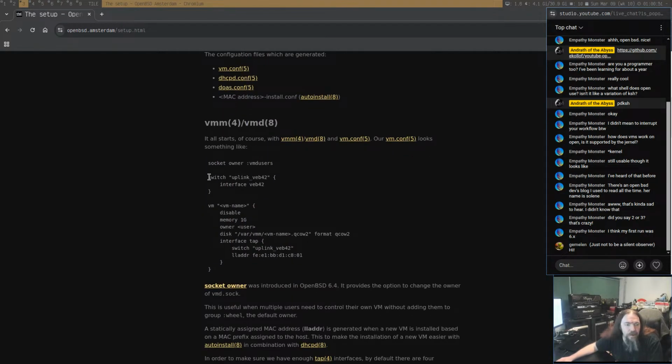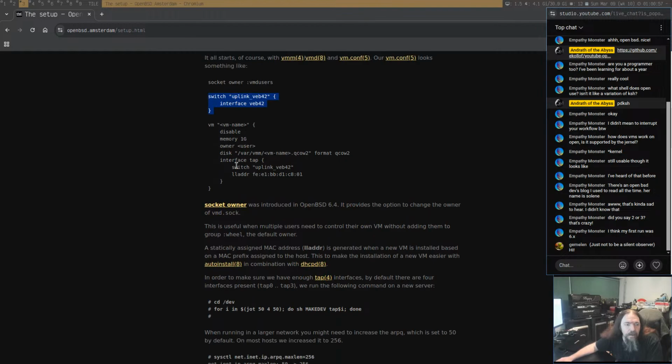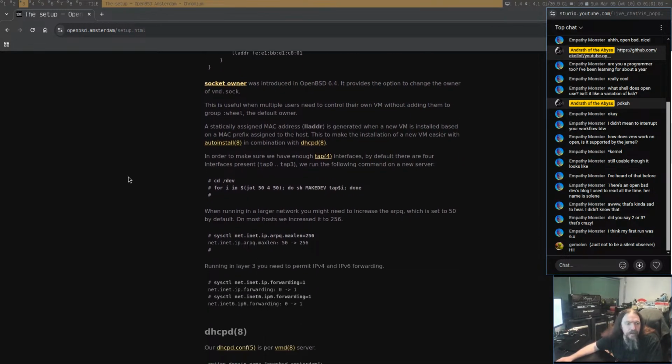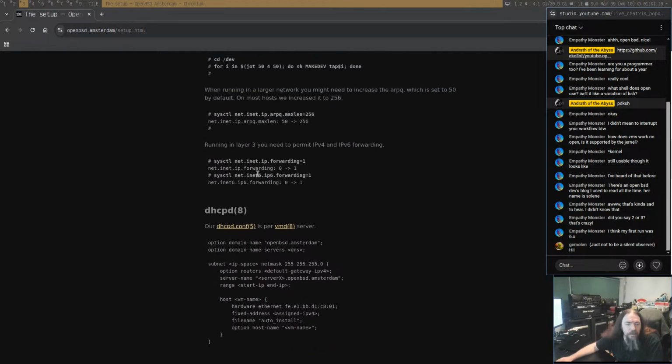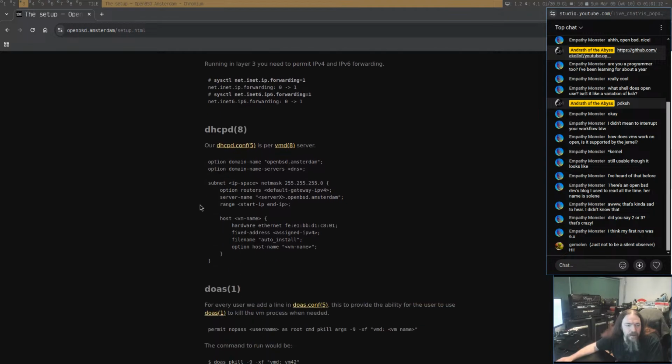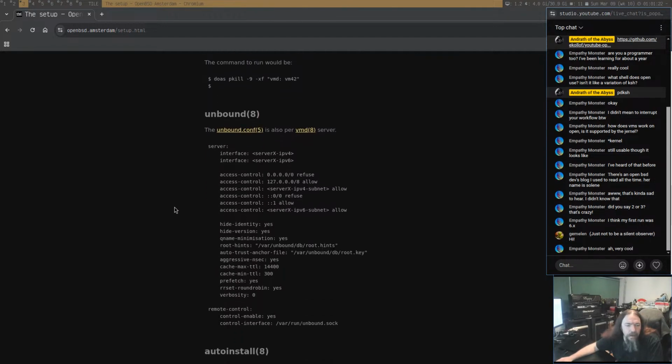So they also use a switch, a VEB, like I do, and they use the socket owner if you give a VM, like in my script. Oh, they do IPv6. That's nice. I wonder how they do that. They use unbound.